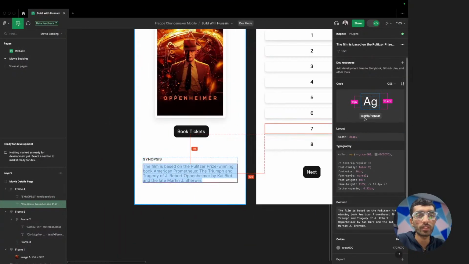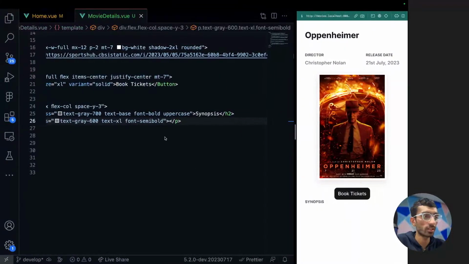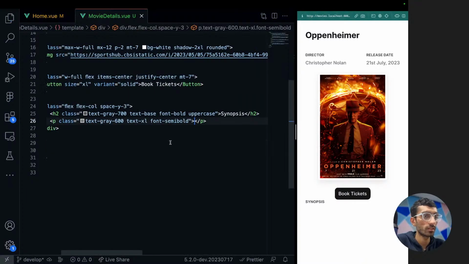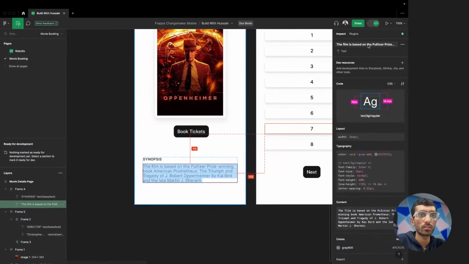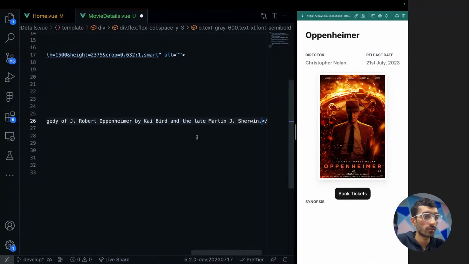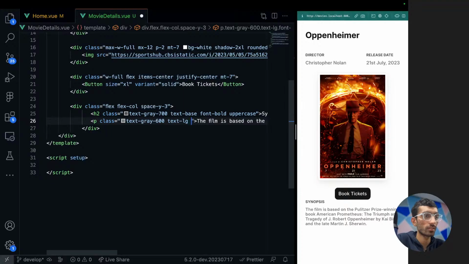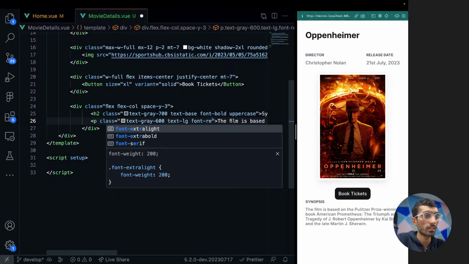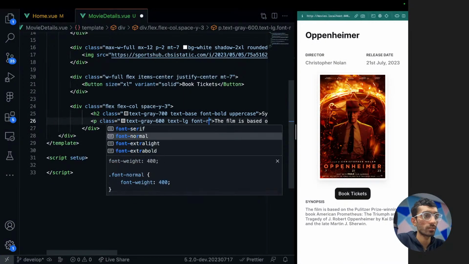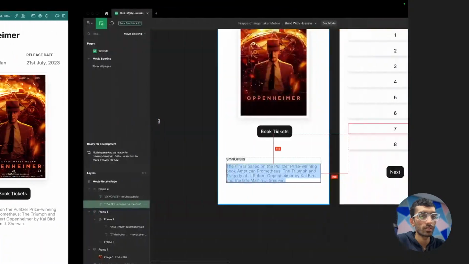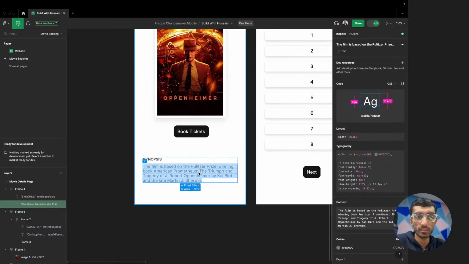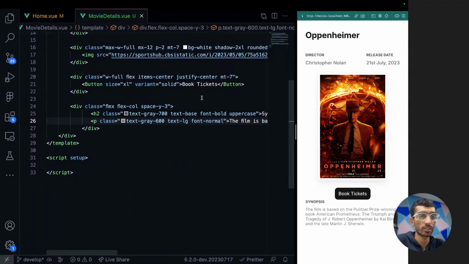So this is a difference. So text LG regular. Text LG font regular normal, and it's gray 600. That's okay.